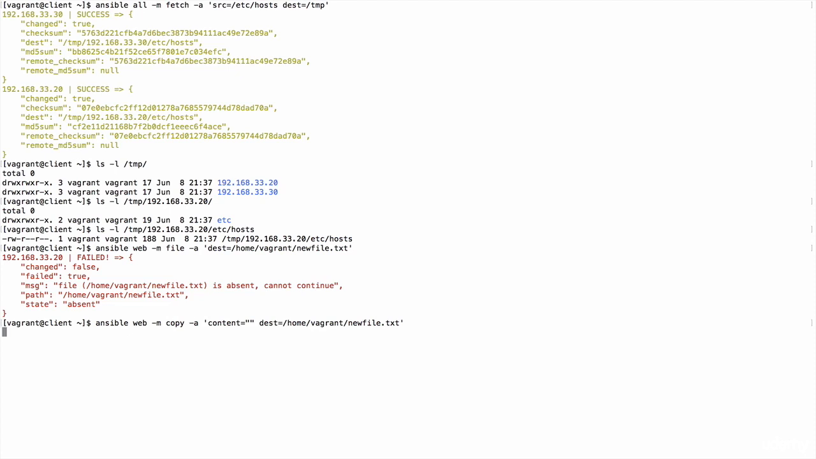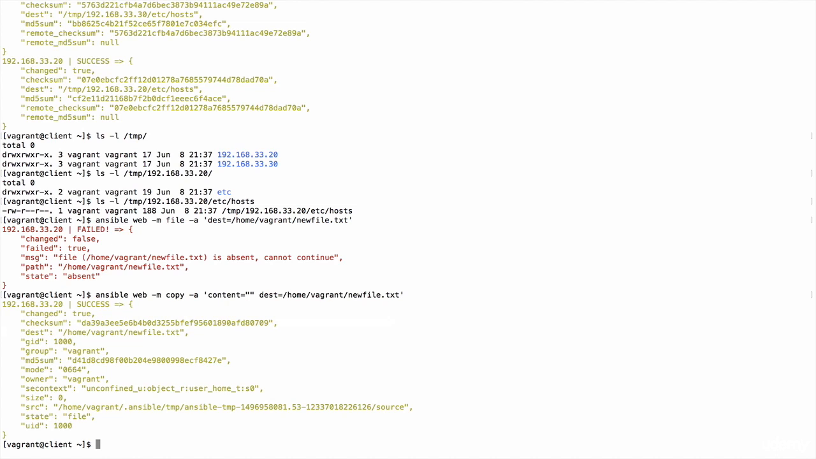Pressing enter now is going to create our file. It's going to make our intended result, which is creating an empty file under /home/vagrant/new file.txt. Now once this file is created, you can use the file module to control this file the way you want. So let's clear the screen and let's write Ansible web -m file, and now you can control the attributes of the file.